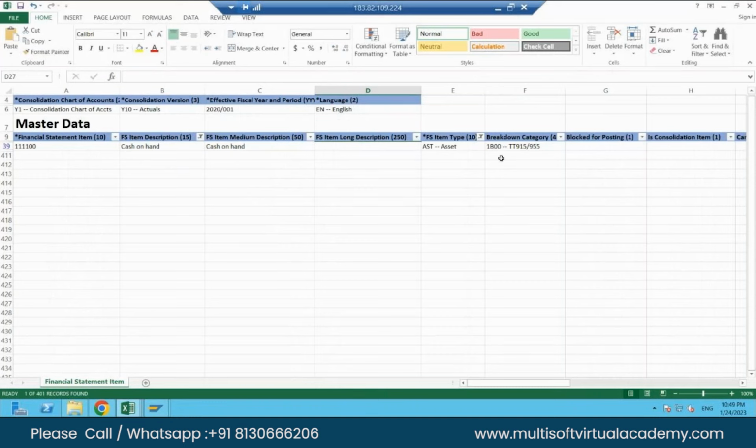Basically, this breakdown defines sub items. This breakdown will define sub items again for the transaction type. The transaction type we use for the cash flow statement. Transaction type 915 is for cash on hand. Based on this transaction type, we can prepare the cash flow statement.